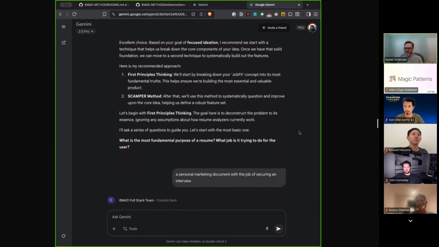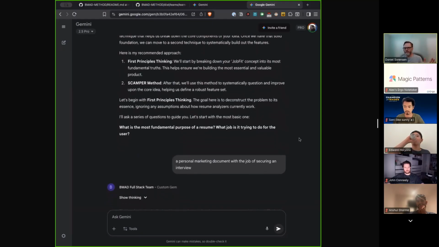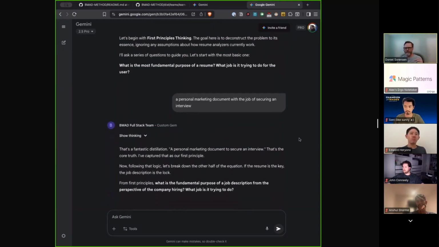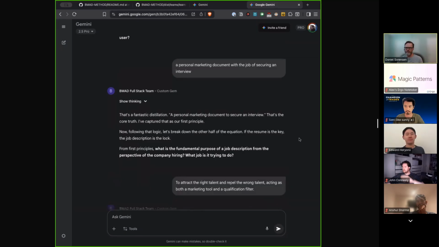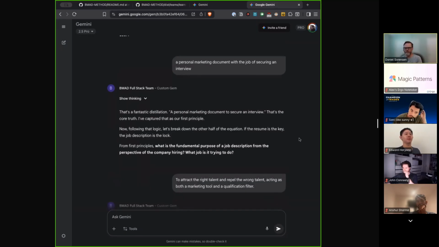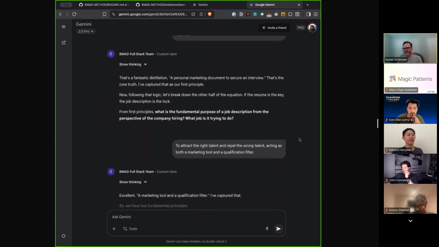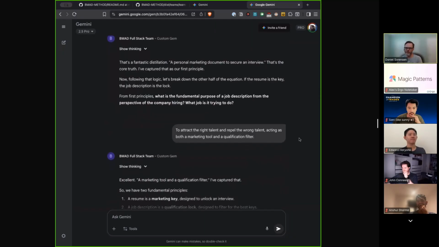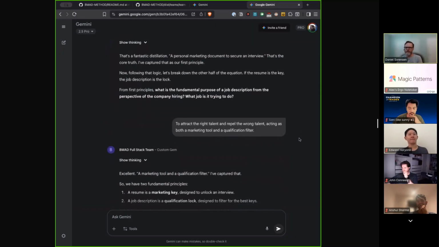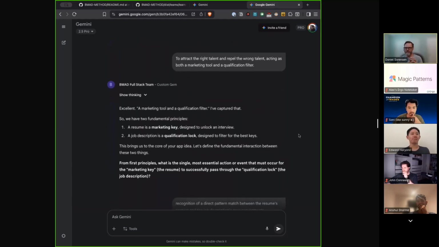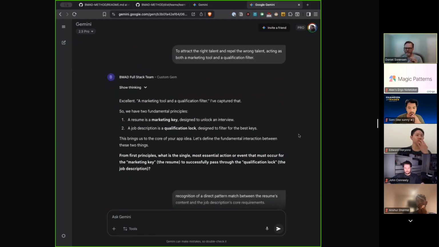So what is the most fundamental purpose of a resume? What job is it trying to do for the user? And I say a personal marketing document with the job of securing an interview, right? And then it asks the question, what is the fundamental purpose of a job description from the perspective of a company hiring, and what job is that trying to do, right? And then it's to attract talent, the right talent, repel the wrong talent, and act as a marketing tool and a qualification filter.